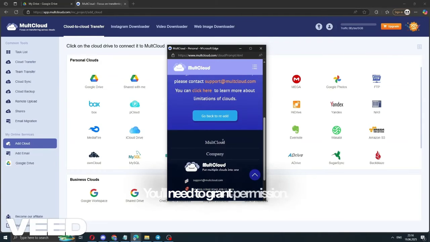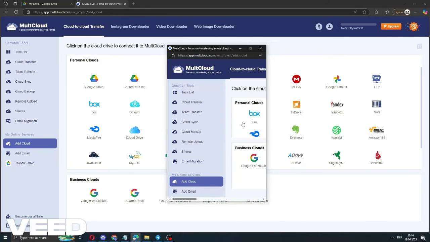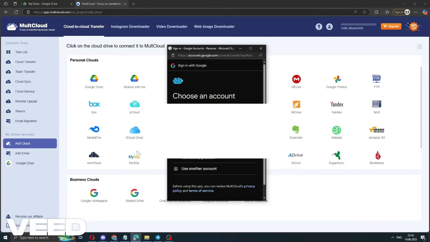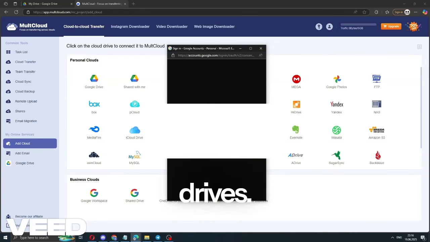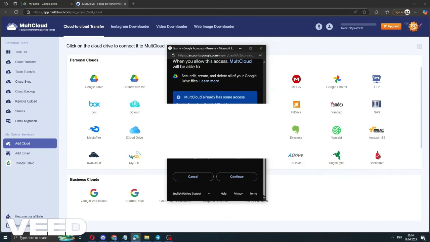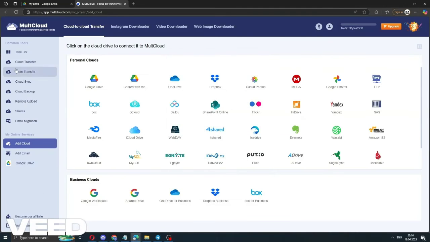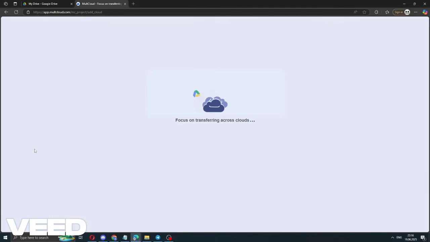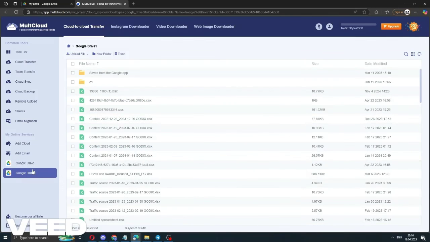You'll need to grant permission. There. Then we can cross-use these drives. If I reload 2 drives now, you can move data between them.